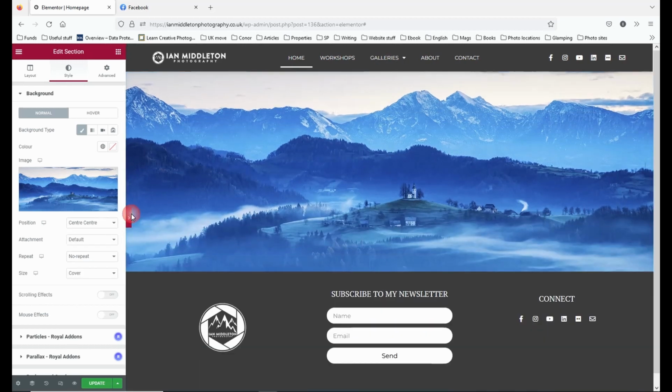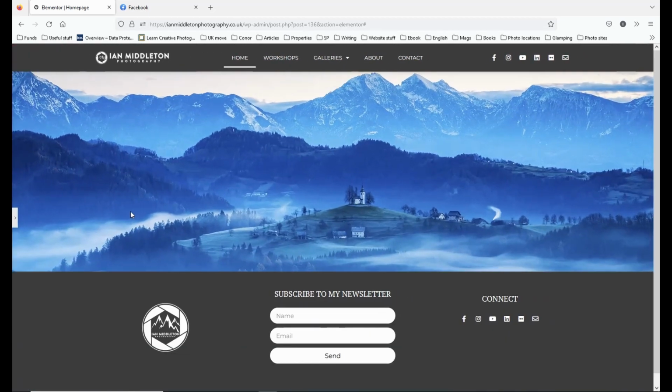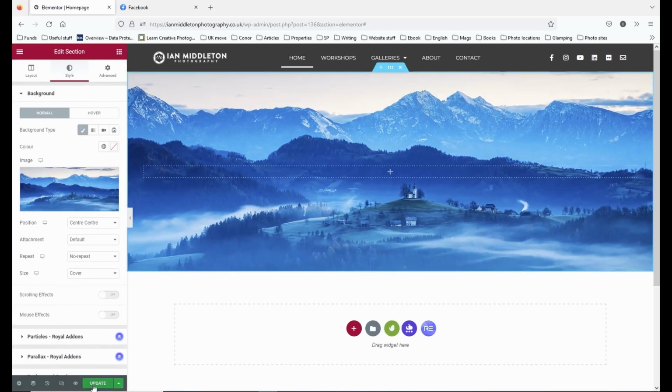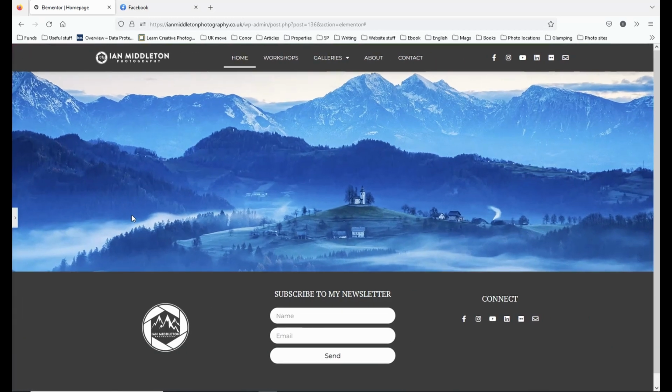Center, center. Now that's a really nice header. Once that's done, click Update to save, or Save Draft if you haven't published the page. And that's the header.